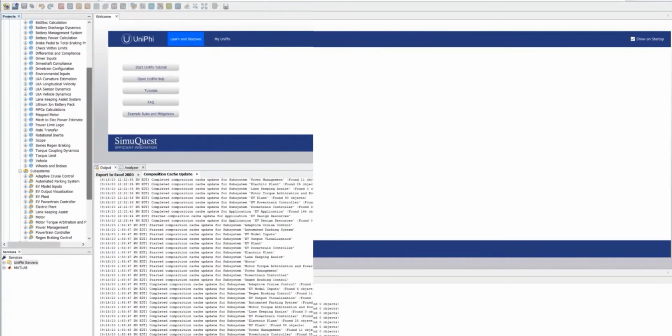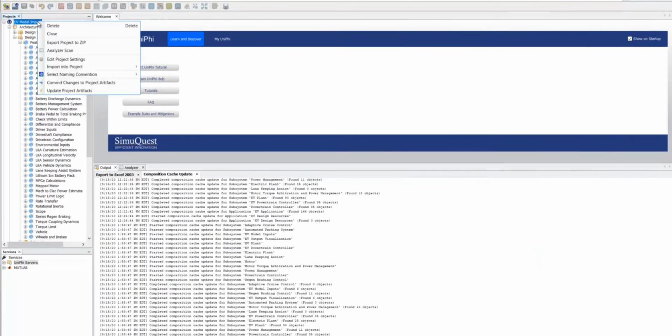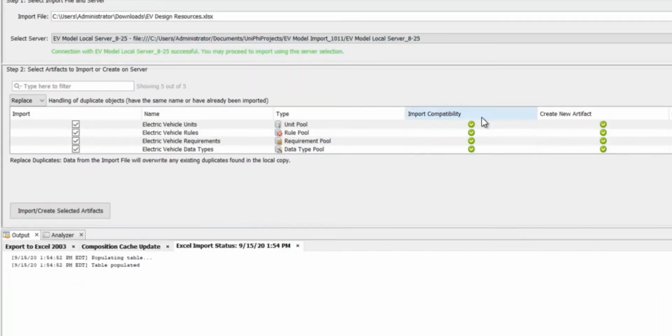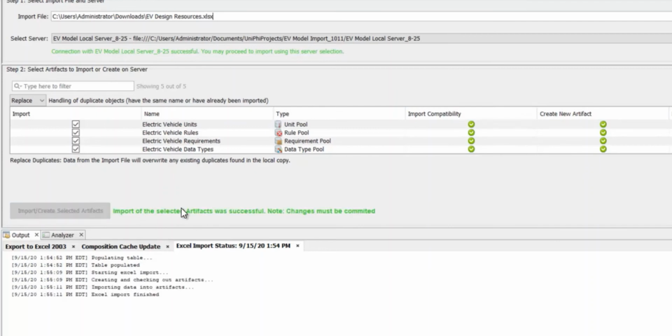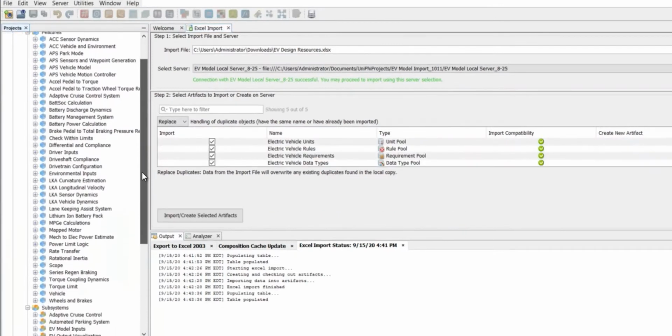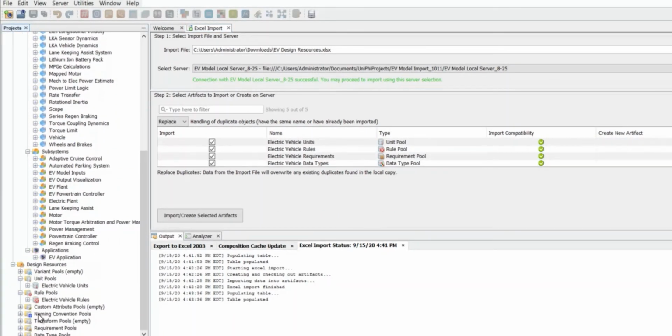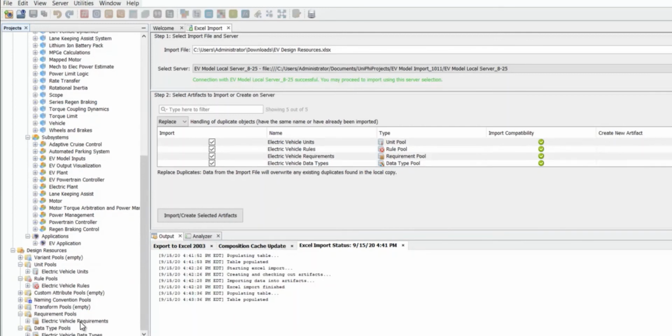I need to ensure this new application meets my specifications in terms of units, data types, and custom rules to enforce. I also want to add requirements and link them to individual project artifacts. I've created these resources in other projects and can use Excel to import them into this project. If data in the project then violates any of the specifications defined by the imported resource pools, Unify will automatically let me know.